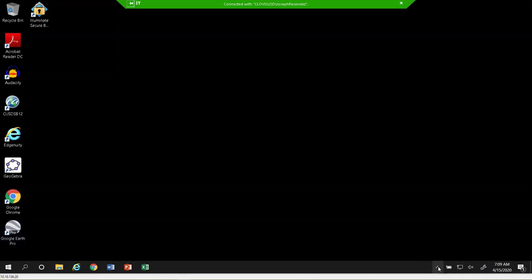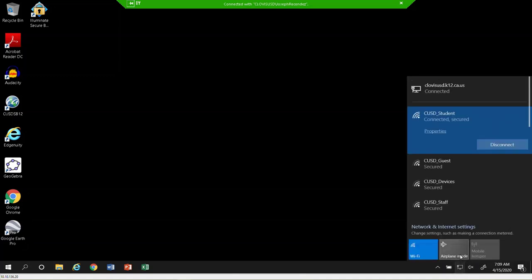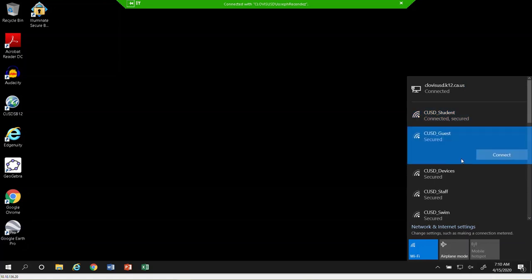So we can see this little guy down here that is booting up, and it says internal network. That's what you should see if you're on the CUSD student network. What we want to do next is check what it'll be like when you're at home. And what we can do there is select CUSD guest, click that, and hit connect.